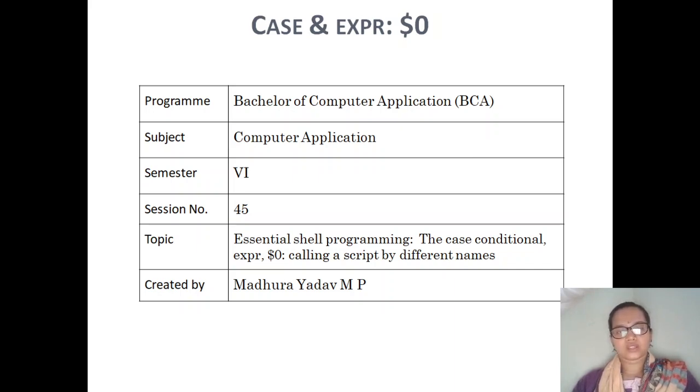So in this session we are going to learn about the case conditional. Among the conditional structures, we have left out the case condition. It is nothing but the switch case in your C programming. In the same way, over here we will use it as the case condition, along with the EXPR command, and also $0, and how to use it for calling your script by different names. We will check it out in this session.